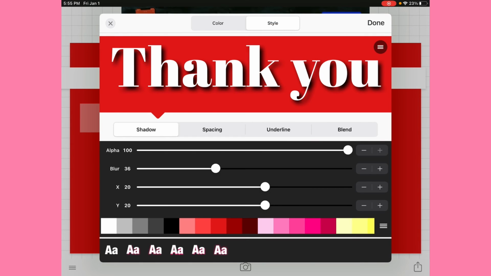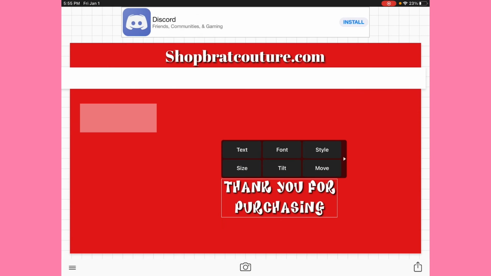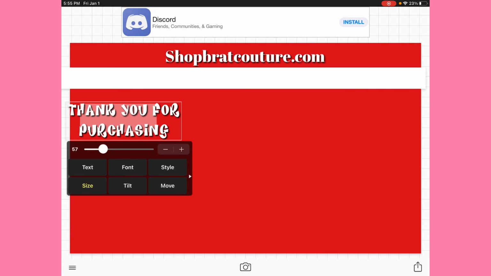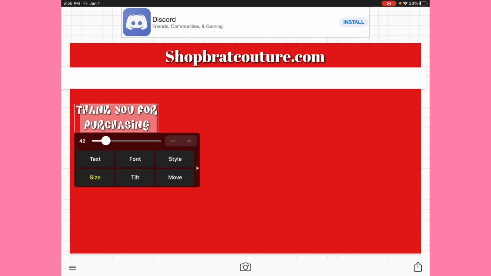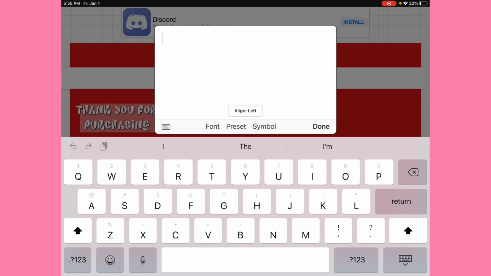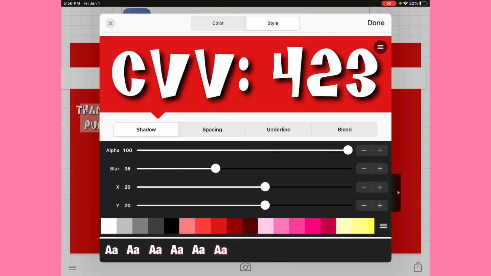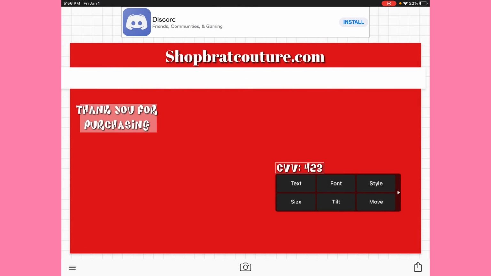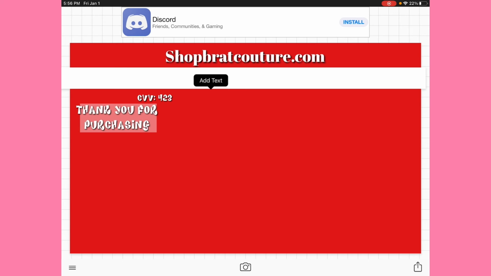Same shadow. And I put it as my font. And I think it was slightly bigger. Sorry for the background noise if you hear it. And then I just put the CVV as anything. Style, shadow. And then, well, I hope y'all like it, but yeah, so I just put it right there.